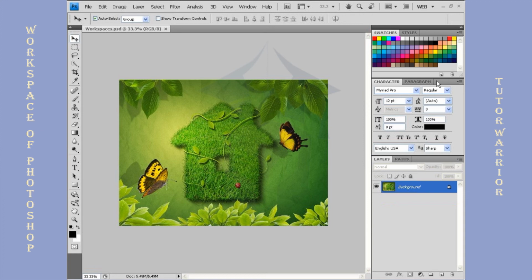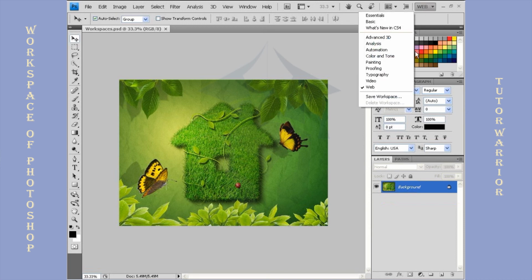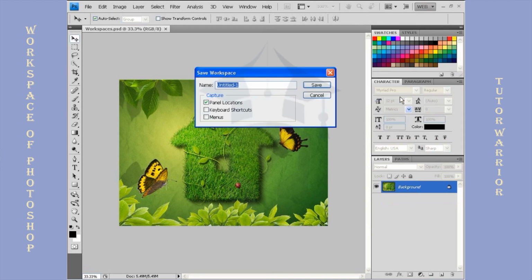Now let's move on to the important side of the workspace, where you can create your own workspace by choosing the palettes that you want. Click on this Workspace Presets and then select Save Workspace. Now a small dialog box appears to specify a name for it. And then under the Capture options, you have panel locations, keyboard shortcuts, and menus. Whatever you've included, you can enable these options and then click on Save.